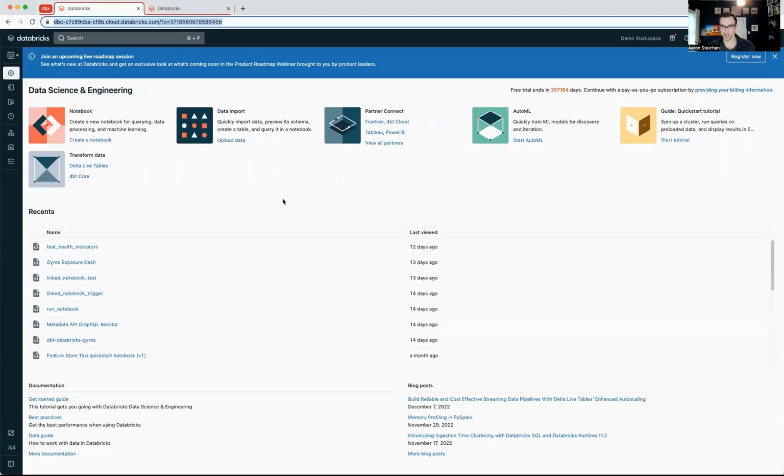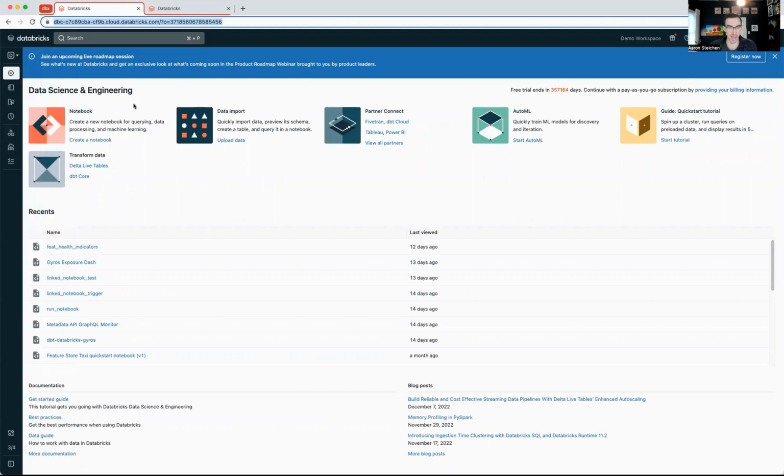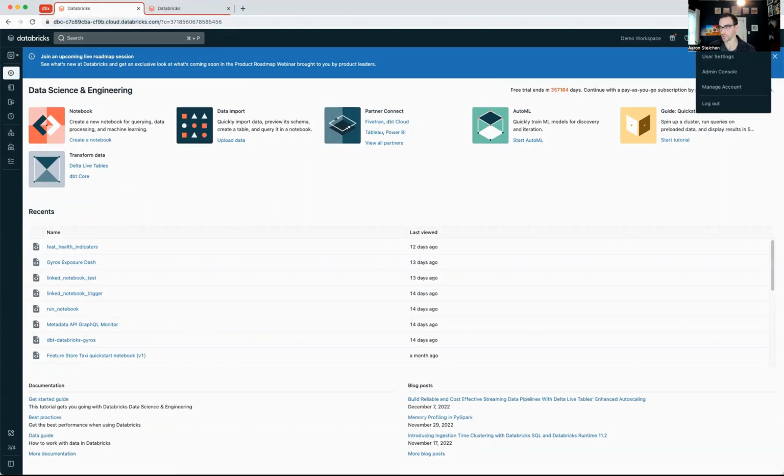So I'm already logged in to my Databricks workspace. This is the main place the Databricks users are going to go. But we need to get over to the admin portal. In order to do that, you need to have account admin permissions. And then you can see how to get there by clicking on your name up here and then going to manage account.